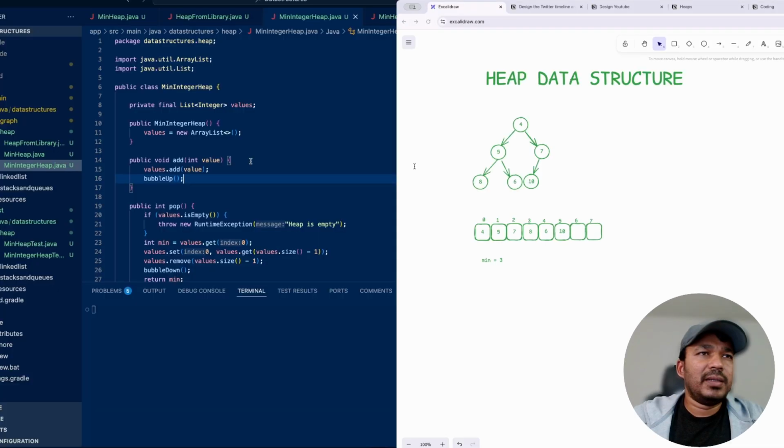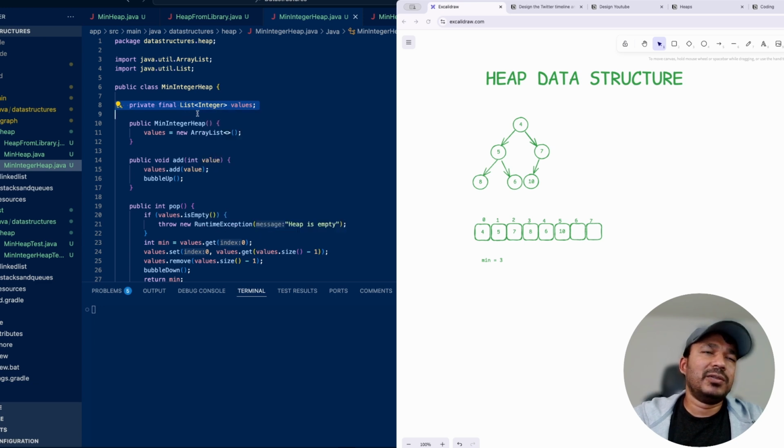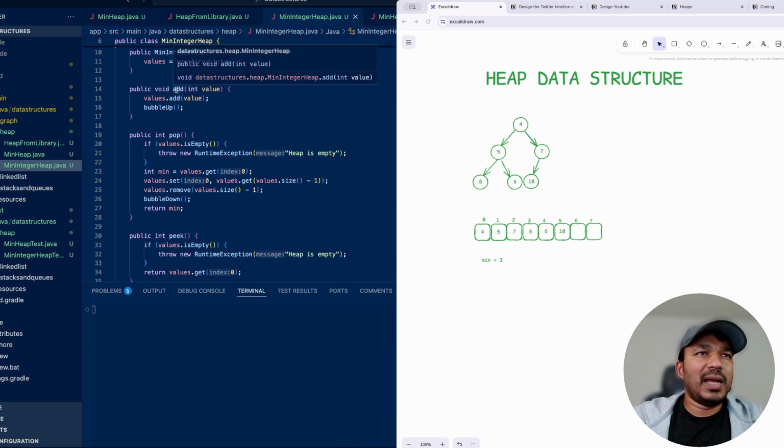So that is how we will implement the heap data structure using an array or an array list. Let me explain the code here. In Java, I have taken an array list here. If we take a primitive array, then we have to maintain the storage or the capacity manually. So I have taken an array list, named it values, and initiated that in the constructor here. And then this is the add method.